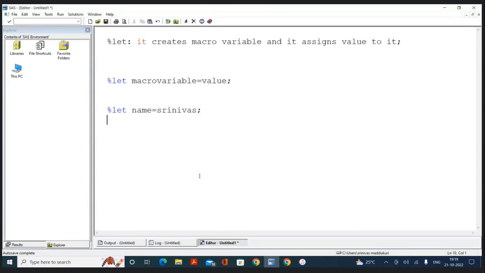Now if you select this one line and execute it, you know what is going to happen? It will create a macro variable called name. And what is the value in that name macro variable? You will have the value Srinivas. Now how to find out whether this macro variable has got a value or not? You can find that in the log window.